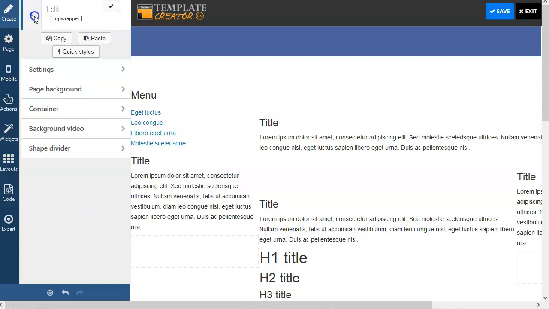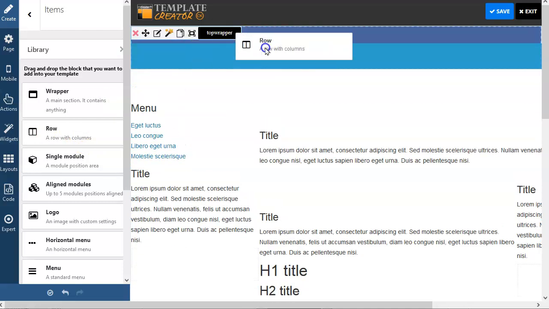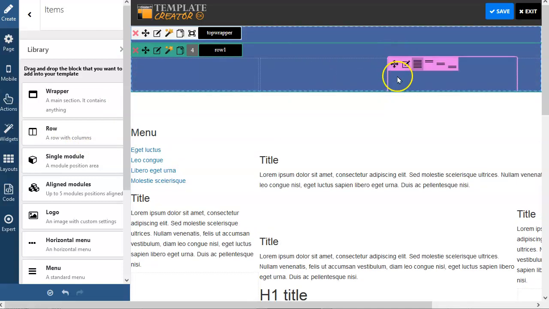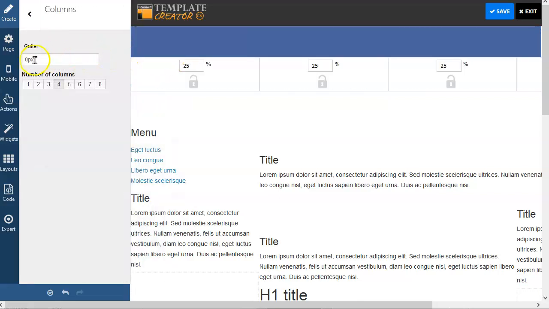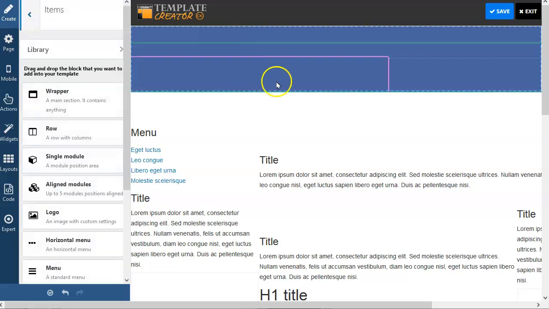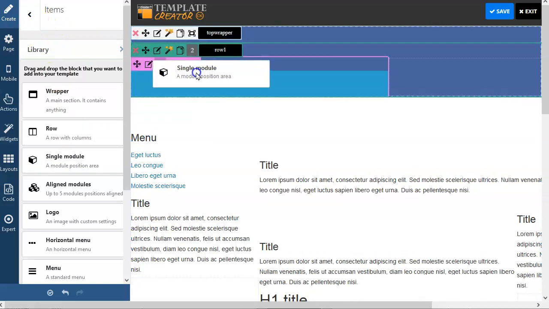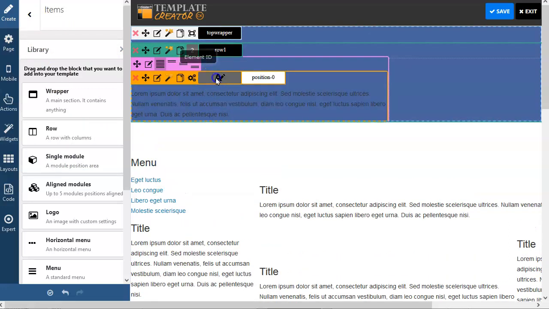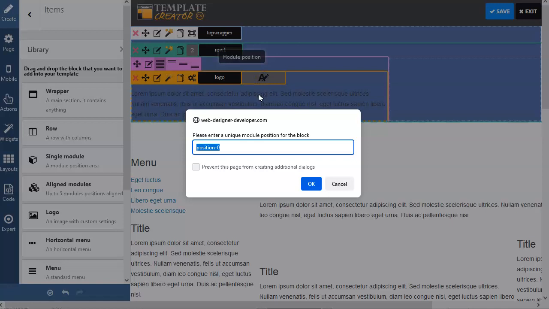And now I want to put something in this wrapper. So I'm going to grab a row, because I'm going to have a logo here and a menu over here. Now it has 4 columns, but I only need 2 columns. So I clicked on the 4, and I'm going to change it to 2, with 0 pixel gutter. Sometimes you want to have maybe a 2% width here. I'm going to keep things simple. And I'm going to add a single module here, which is going to be my logo. And coincidentally, I always name it logo and put it in a position called logo.